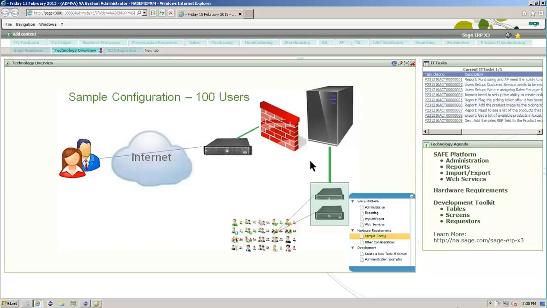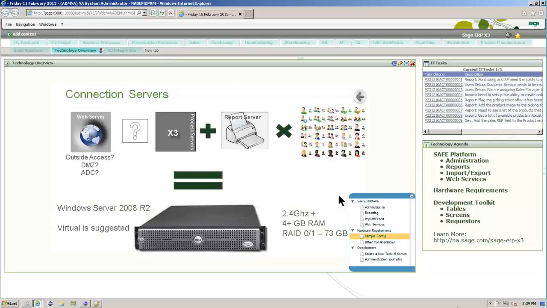As the number of users grow within your system, Sage ERP X3 allows you to add what we call connection servers to handle the number of users. A connection server is made up of up to 3 X3 components on the same machine, or they may be separated depending on your installation or configuration. The first is your web server. The web server allows you to access the application using Internet Explorer.